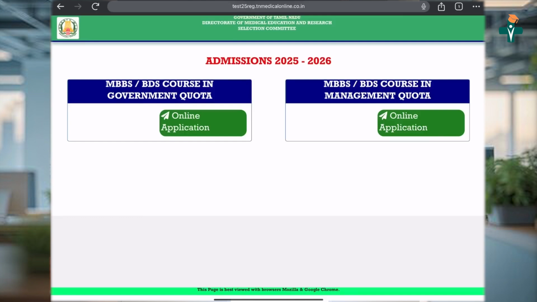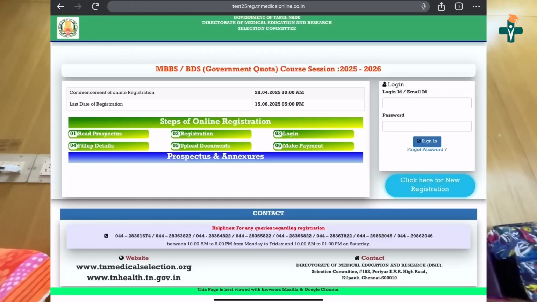If you are from any other state, you must choose the management quota. Under this, you can apply only for private college seats in Tamil Nadu, not government seats. So choose your options carefully based on your state of residence. You can select the government quota and log in. To start, click on New Registration.